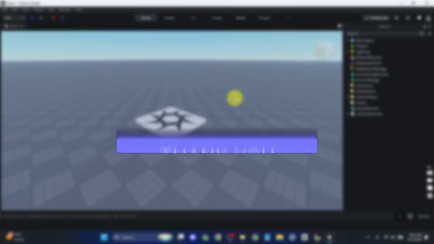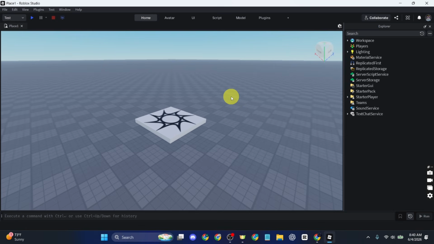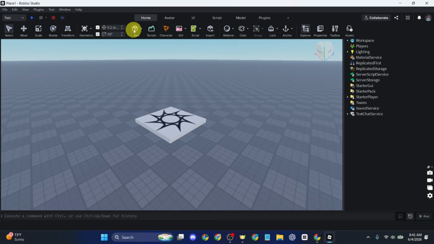Now, before we start, make sure to follow every naming rule exactly as shown, because even a small mistake will break the entire system. First, let's add our checkpoint. So, let's go to Home and insert a part.